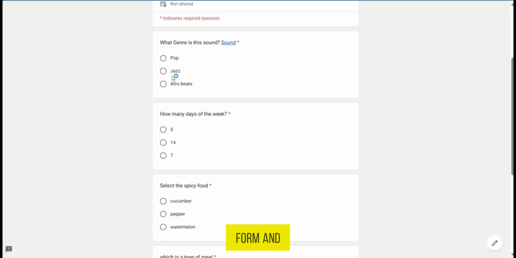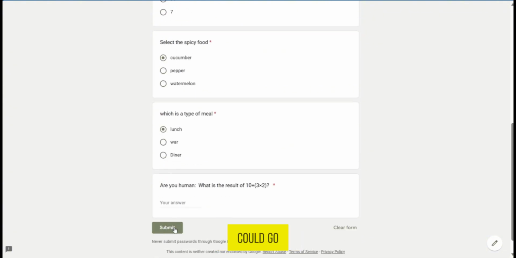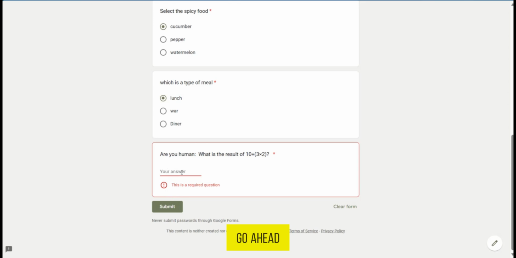And here we have the form, and we're going to just fill it and basically say anything we want to. And we can go ahead and click on submit. And if you just go ahead and say submit, it's going to ask you, are you human? What is the result of this? So you could just decide to put anything which is not 16, submit it again, and it says wrong answer.